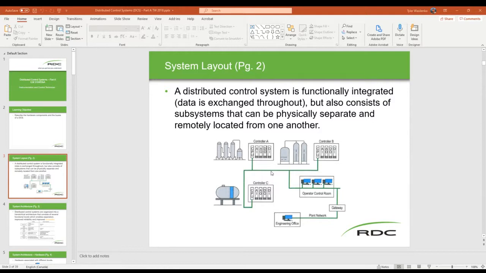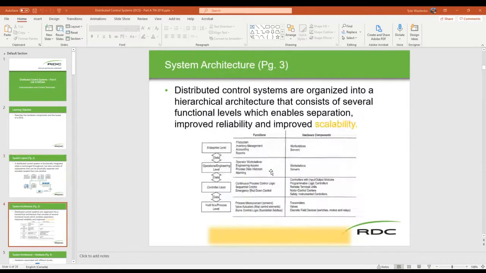So we talk about the system architecture when we're talking about what the whole system looks like. DCSs are organized into a hierarchical architecture that consists of functional levels, which enables the separation, improved reliability, and improved scalability for a control system. And scalability you see there in yellow as a self-test question. Scalability means that you can make it bigger or smaller in terms of I/O, depending on your needs. You can start out with 100 tags, and if you need another 100 tags, you can add to it, and so on and so forth. If it needs to be smaller, you can make it smaller.